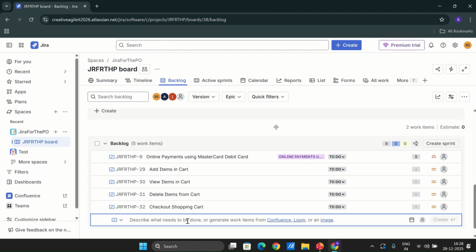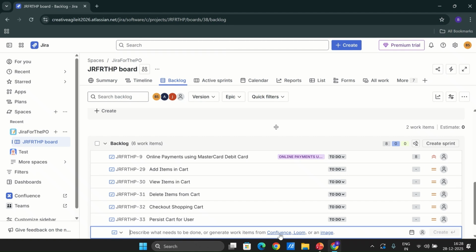Checkout, shopping cart. So let's say these are the six stories that we have added. We have add items in cart, view items in cart, delete items, checkout shopping cart, and persist cart for the user. The five user stories that we have created.